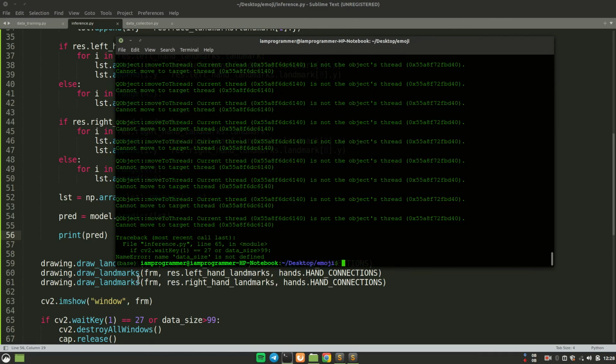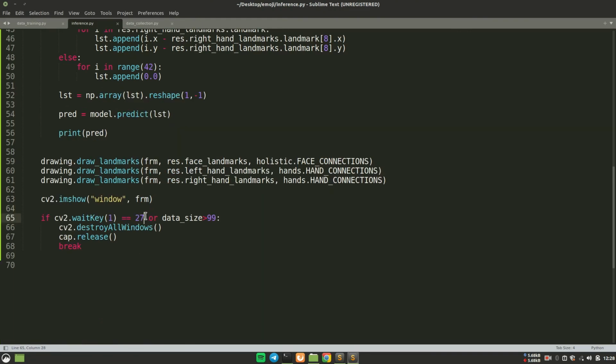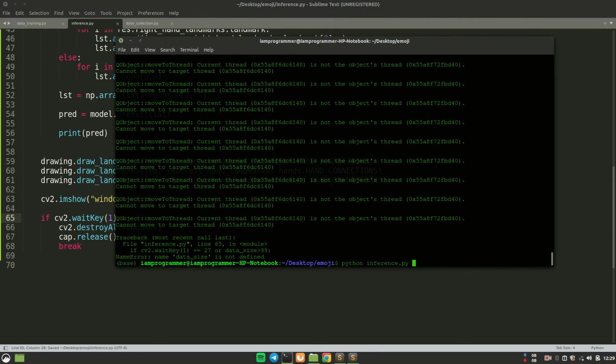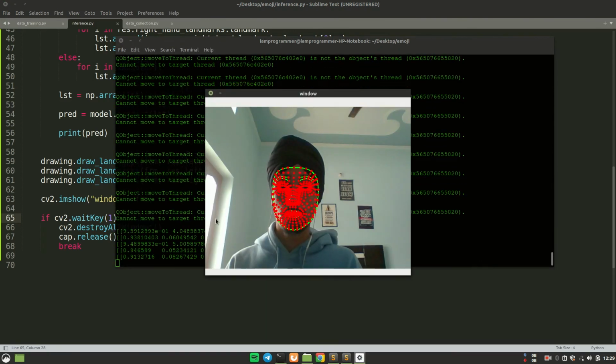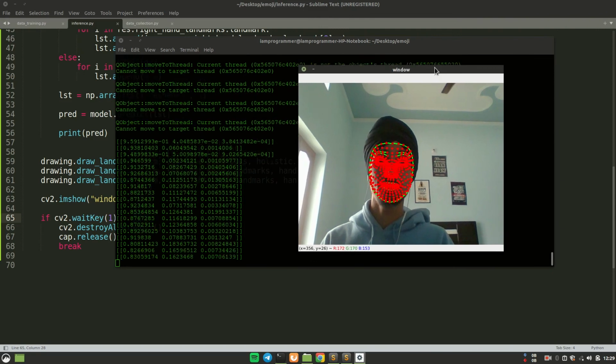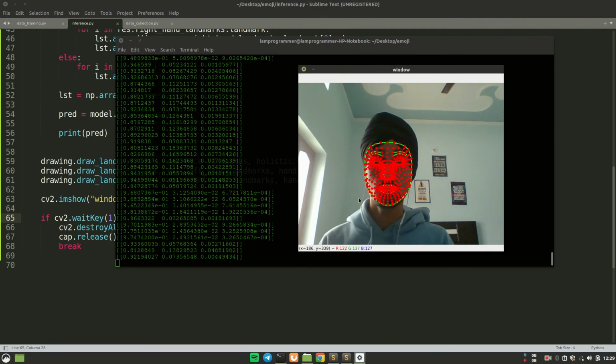Hope we got no error. Yeah, we got an error. Data size. Okay, so we want to remove this. Since we have copied from the previous script, obviously we are going to face some errors. Yeah, it is running perfectly fine. And over here we are getting the predictions from our model.